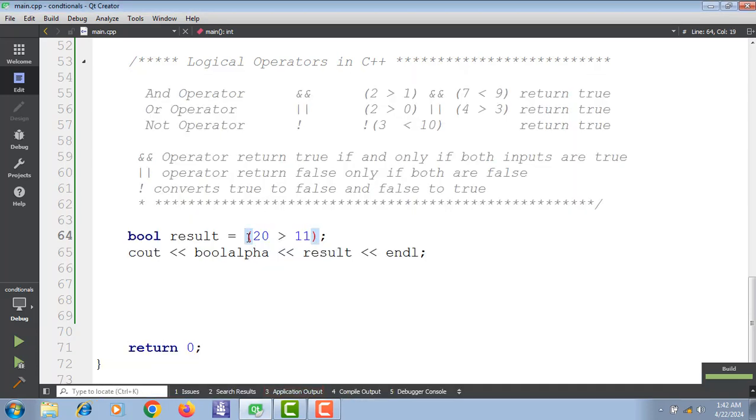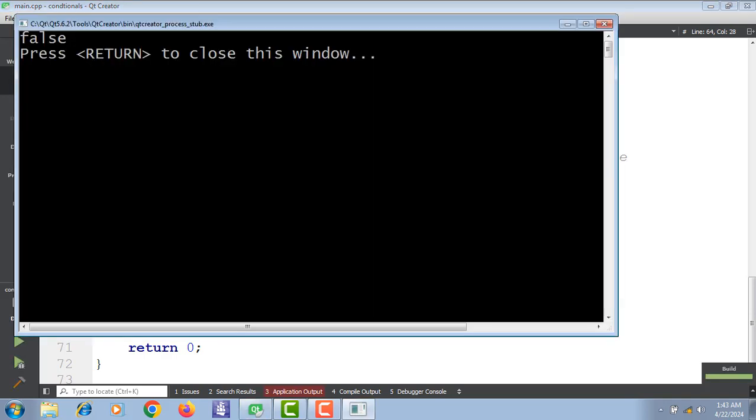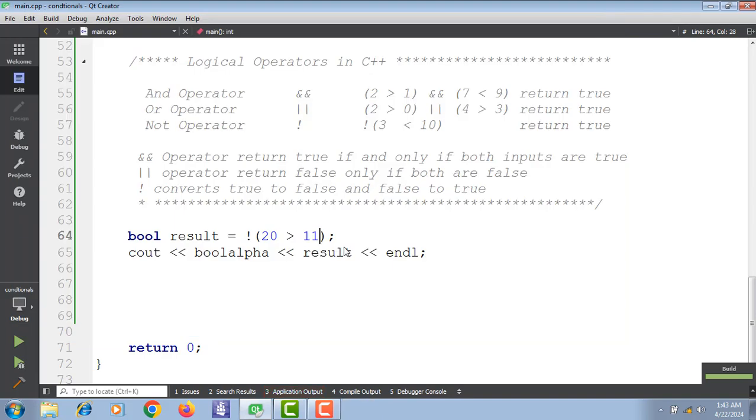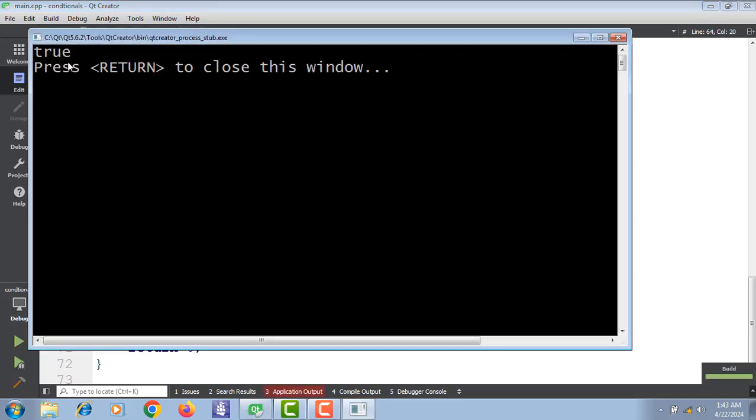But if I put the NOT operator, it's like an inverter. It changes true to false and false to true. So this is true, right? The result of this whole sub-expression will be true, and NOT will convert it into false. So the result will be false now. It's false. And similarly, if it is false, if I say 2 is greater than 11, which is false, the NOT will convert it into true. So if I save changes, recompile and run the program, you're going to see true.